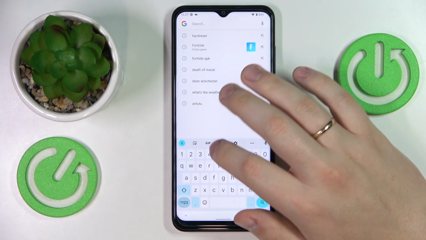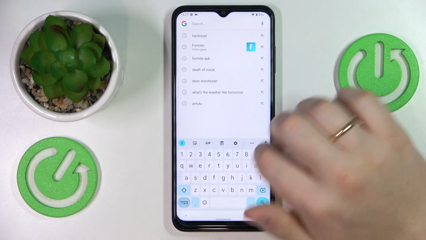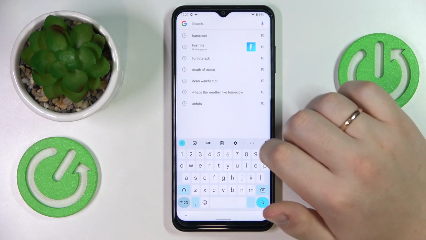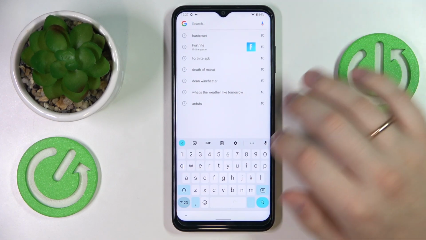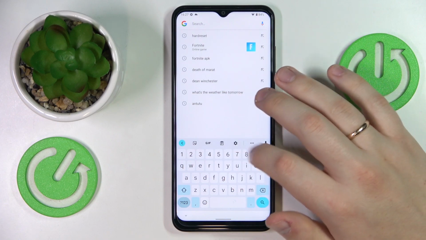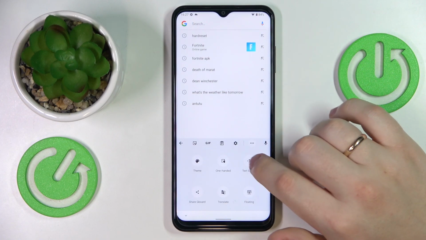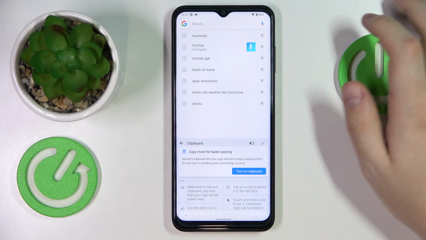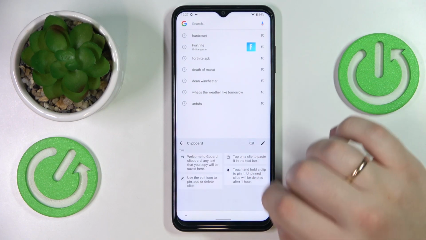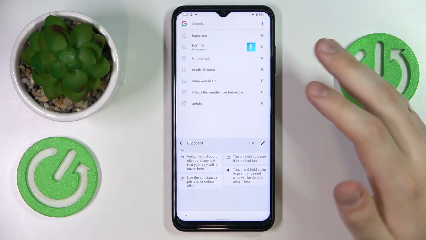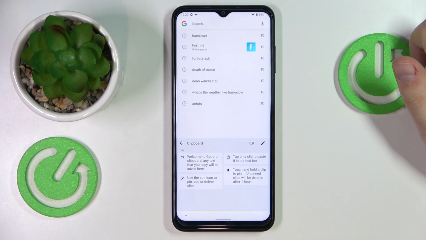Then look for this icon over here if it is not present at the little top keyboard features bar. In your case, expand this little menu by tapping on these three horizontal dots. So once at the clipboard section, turn this toggle on and activate the clipboard this way.